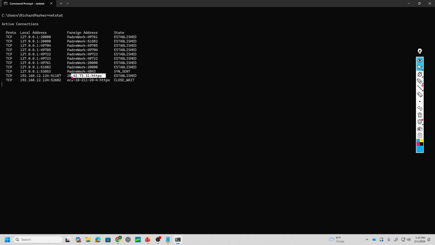So I can look and I see this address here. That's a public IP address. So I'm going to then ask myself, do I know who this is? Right? I'm going to go out on the internet, do a whois search and things like that. See who that is and should they be connected? Okay? A lot of these are going to be Microsoft running in the background.